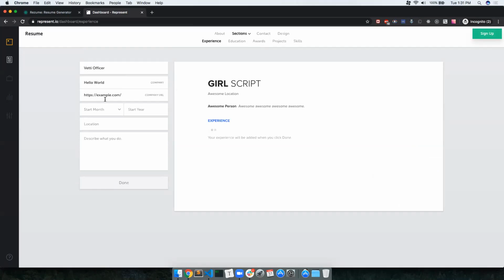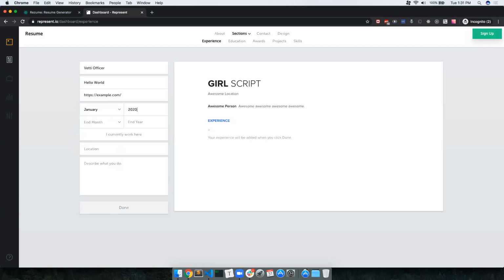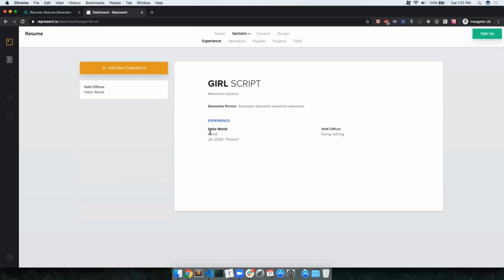And if I add a project here, for example, I worked in Hello World from January till 2020, and I say I currently work here, so that it is going to stop me. Also, if I don't give this, it is not even accepting the value. So there is some kind of validation function here, which is really good. So I currently work here, location world, and description doing nothing. So I click on done. This actually gave me a small gist of the things.